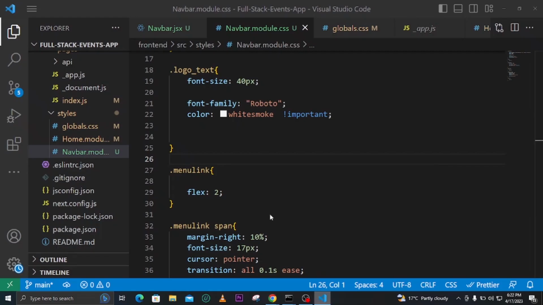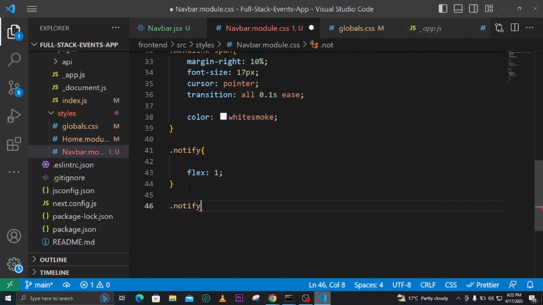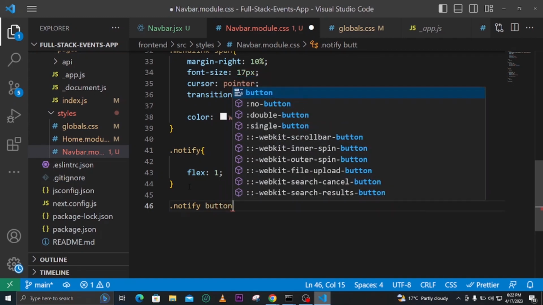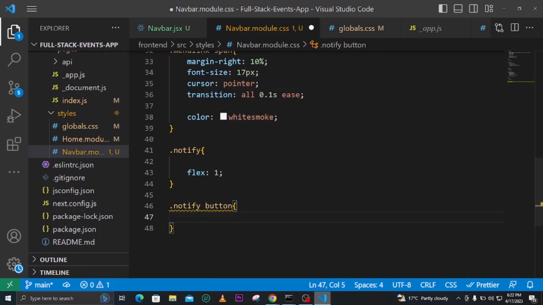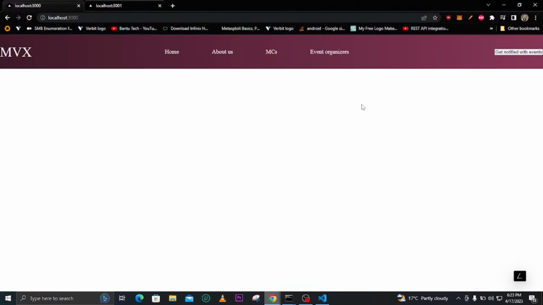To style the button, I'll also target it, so notify, and then I'll say button, and then in here I'll also paste the style that I want there. So let's see. After we have pasted the style, which is background color of this color, cursor pointer, padding to be 15 pixels, color of white, font weight to be 900. Let's see how it will look. So let us save, and then it should be targeting this one here.